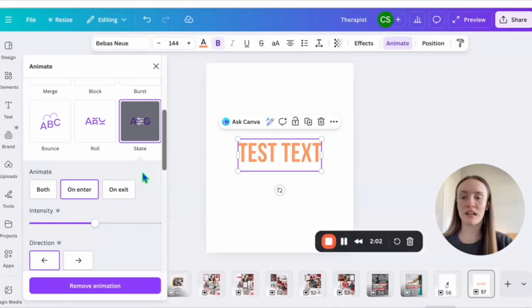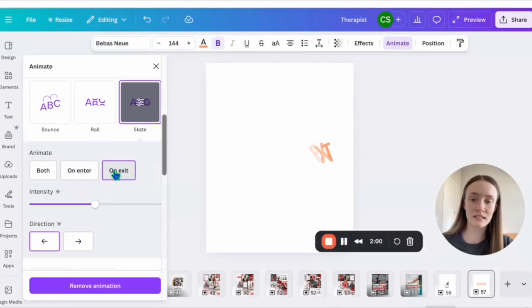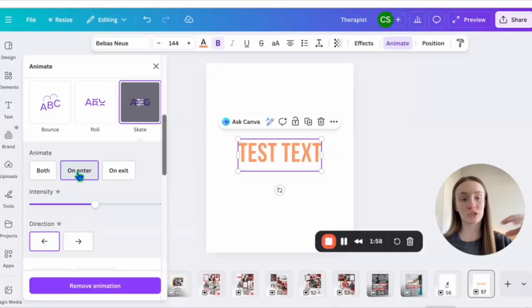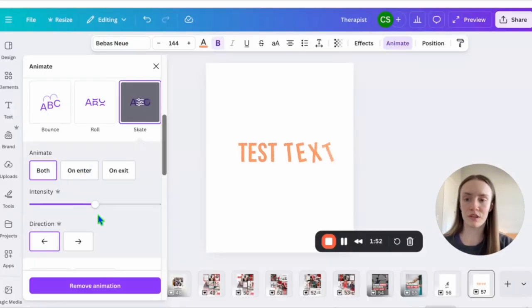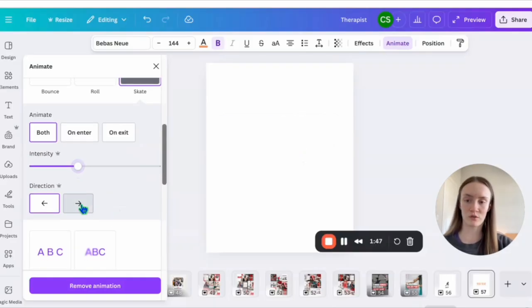And the cool thing is you can even edit the animation to be on exit, on enter. So if you want it entering, floating in and moving, or if you want it exiting, moving, or you can do both. And you can mess with the intensity of it as well. So that's really cool, and the direction. That way or that way.